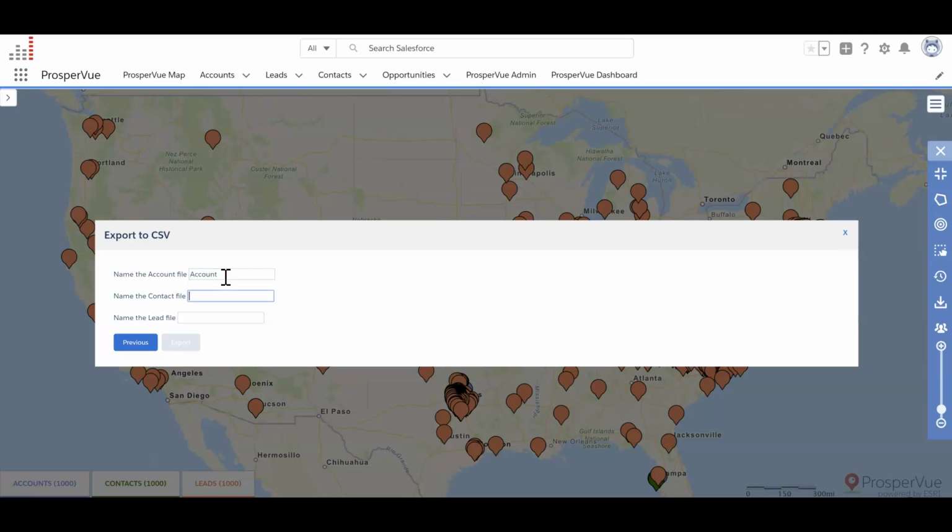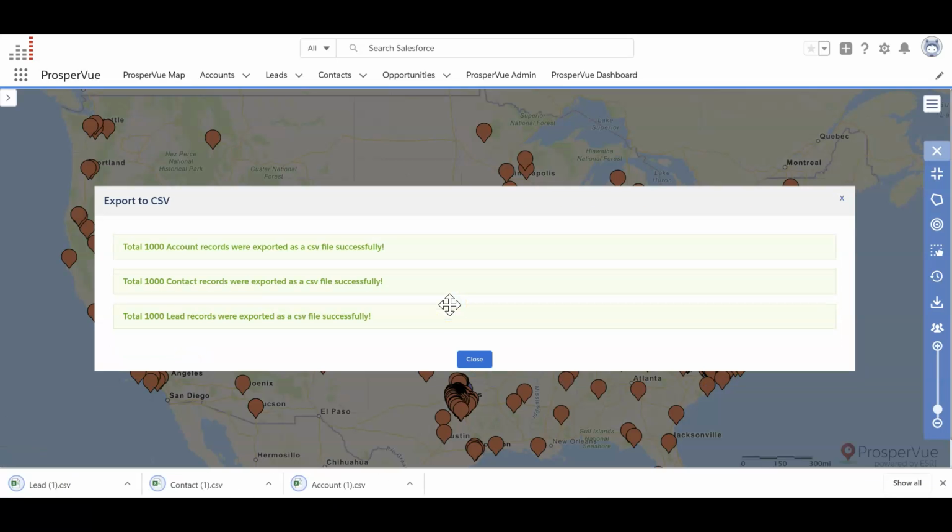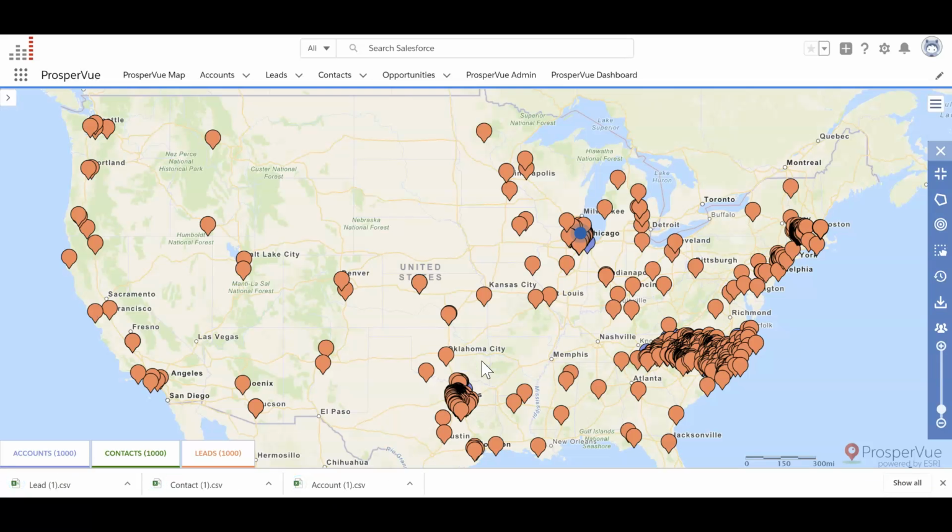Name your files. We're being real creative here. And then click Export, and they instantly export. For me, the files go into my Downloads folder, so I know I can go there to find them.